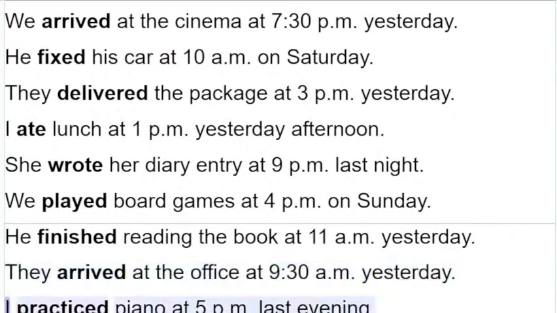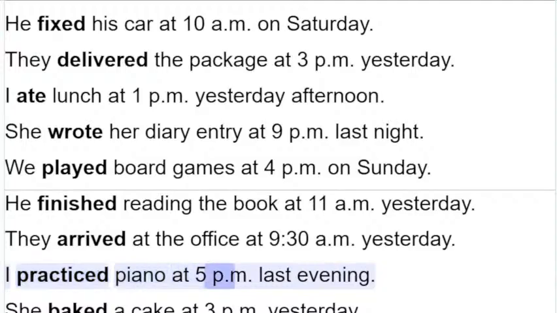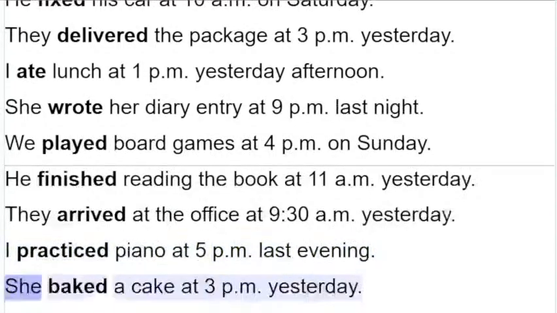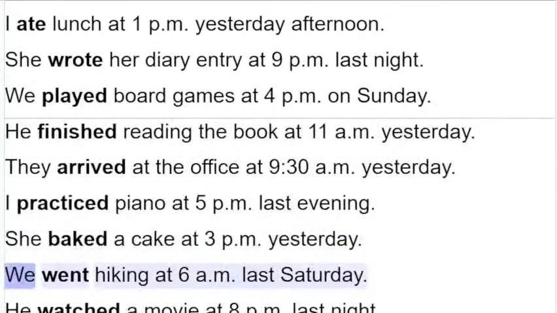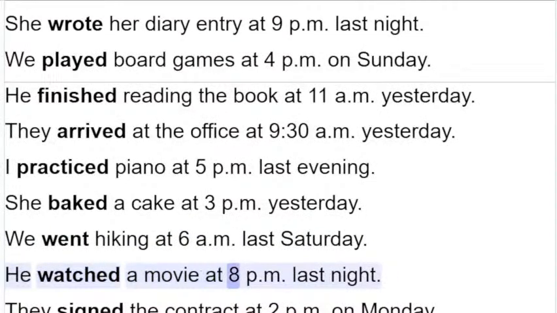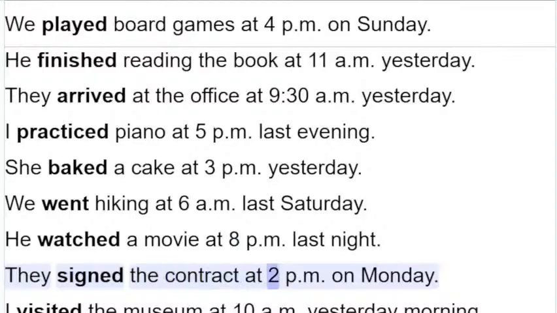yesterday. I practiced piano at 5 p.m. last evening. She baked a cake at 3 p.m. yesterday. We went hiking at 6 a.m. last Saturday. He watched a movie at 8 p.m. last night. They signed the contract at 2 p.m.